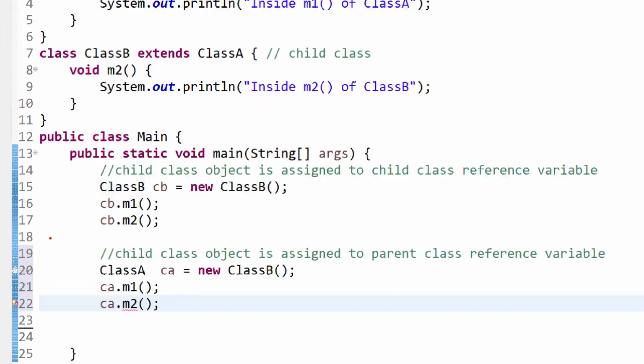Class extends class. This is a child class, right? So we are accessing from the child class. Any correct statement can I expect? I'm getting error at line number 22. Why? We created a parent class object, so it accesses only parent class methods, not child class. Very good.